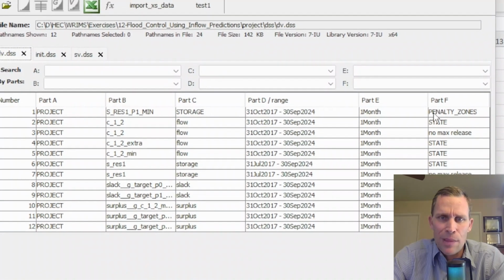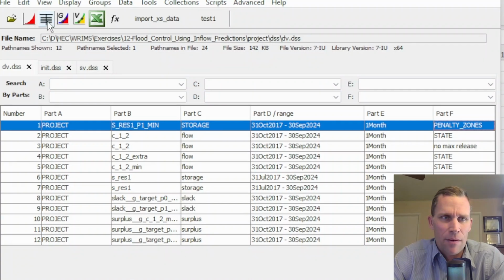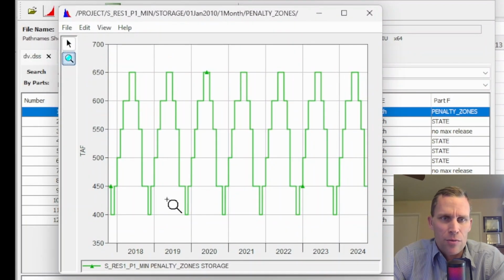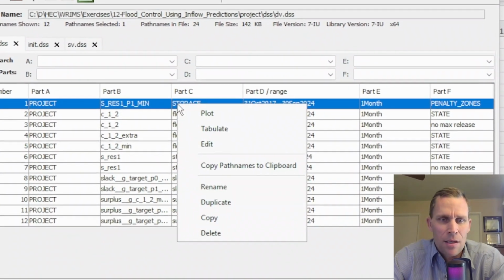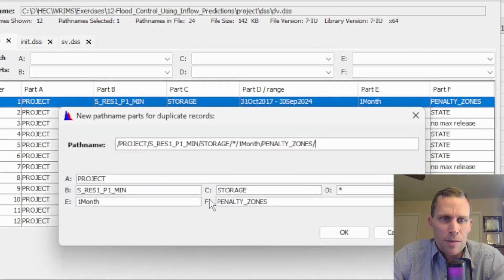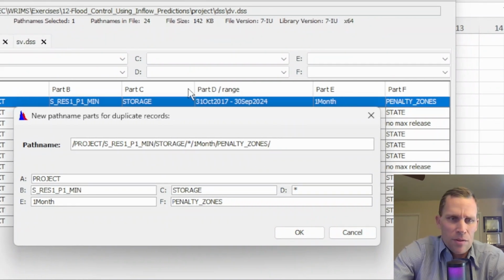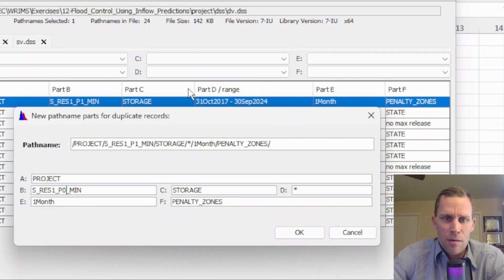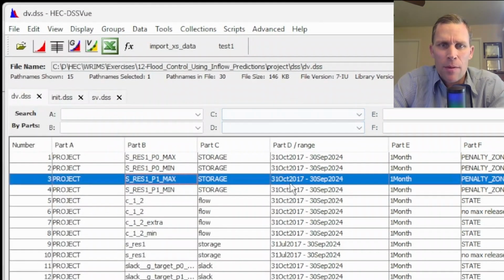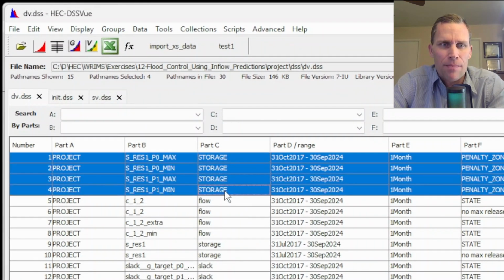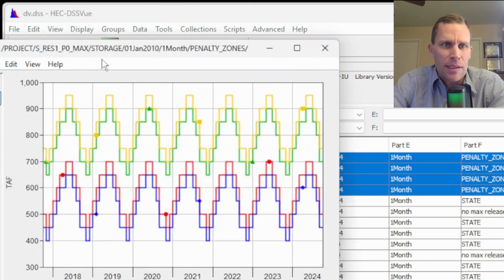Okay, part F is penalty zones, so I can filter by that if I want. And then here is the actual penalty zones. So let's go ahead and make 3 copies and then paste in the 3 other data sets. So I'm going to right click, duplicate. First, I'm going to set the next one to P0 min. Off camera, I went ahead and added those paths and populated them. So let's go ahead and see what that looks like.